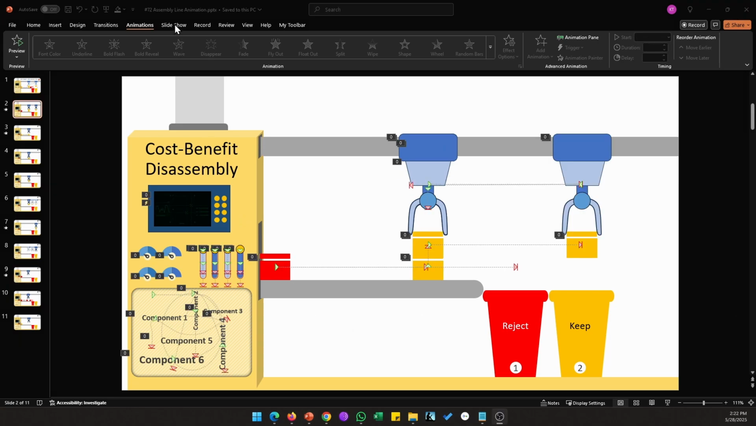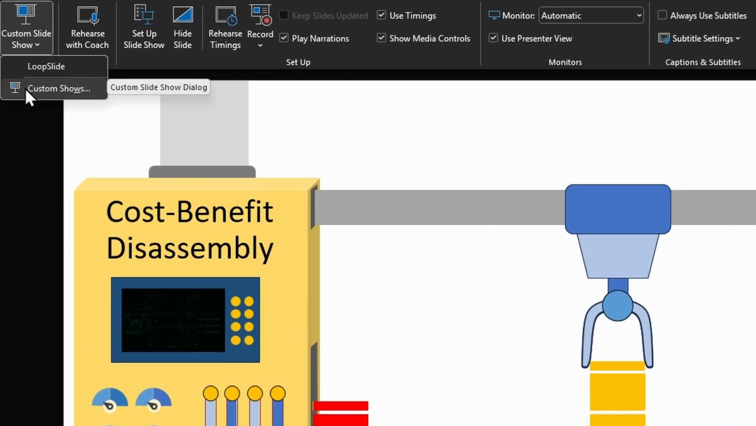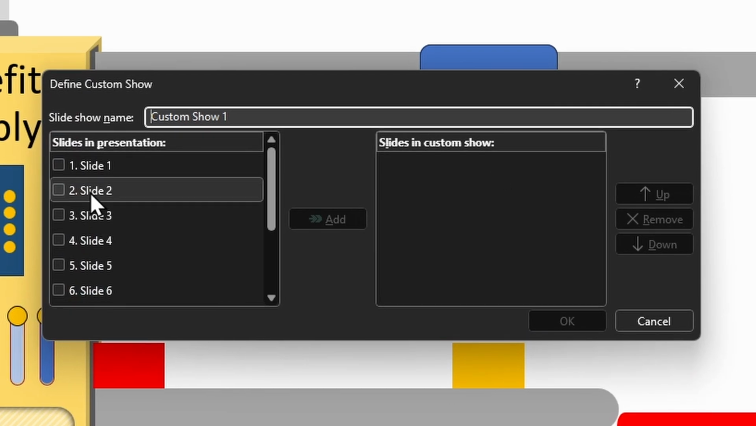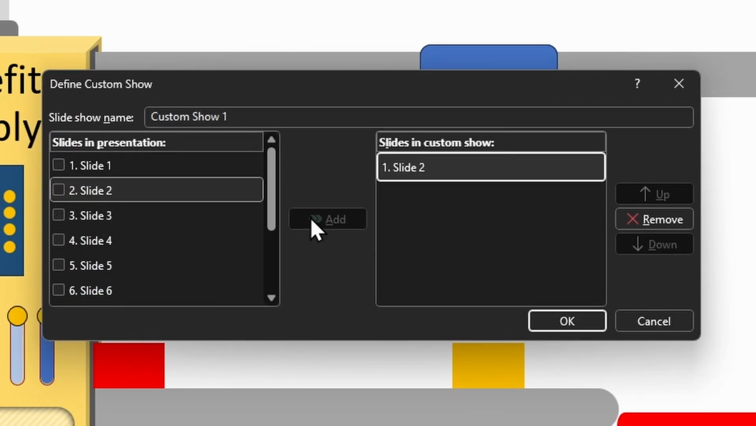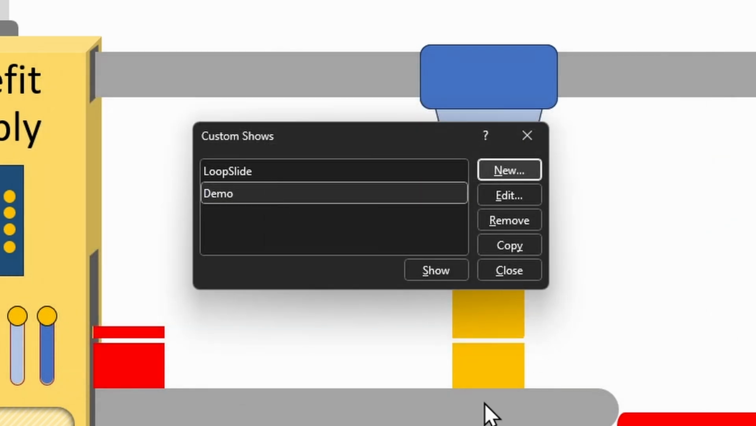To create a slideshow, go to slideshow tab, click on custom slideshow, click on custom shows, click on new, then click on the slide you would like repeated. So in our case, it's slide 2. Add it, give this a name that you can remember, click OK, close it.